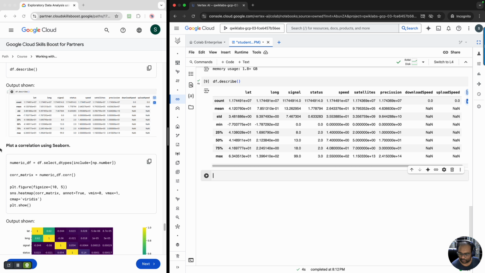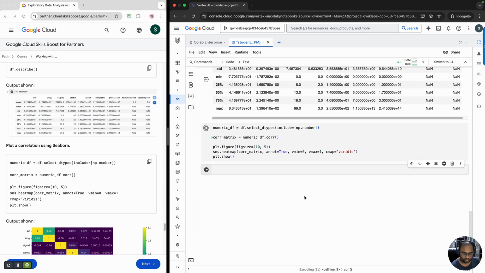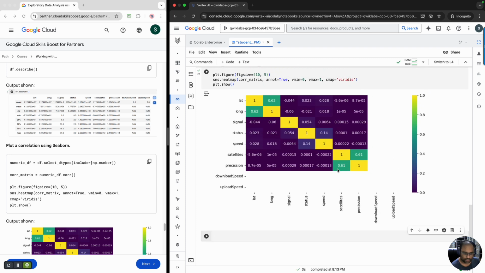Now let's do the plotted correlation using Seaborn. In Seaborn, I think you need to learn it, but I'm just executing the task that is provided with us. Basically, in the data frame, you are selecting data types, including the NumPy numbers, and we are seeing the correlation matrix. Basically, this is the heat map with an annotation tool. Okay.